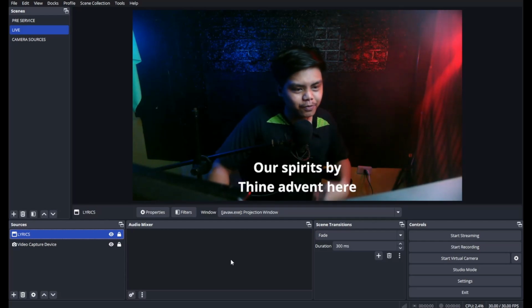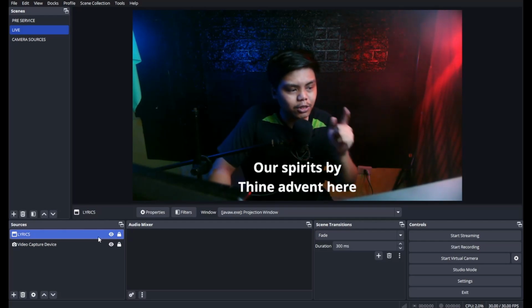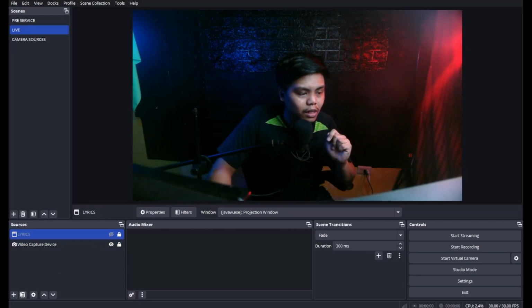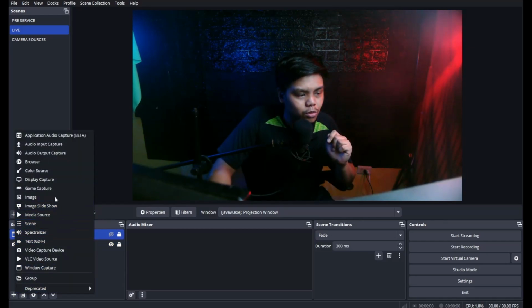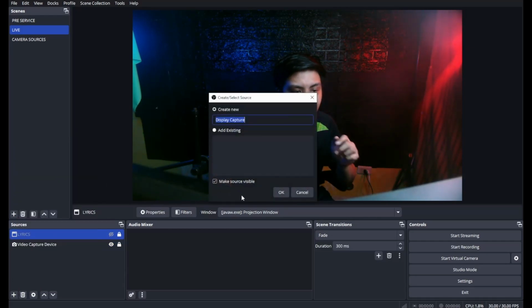That's what I prefer. Okay, so the next one, this one is using window capture. The next method is we're just gonna do a display capture.